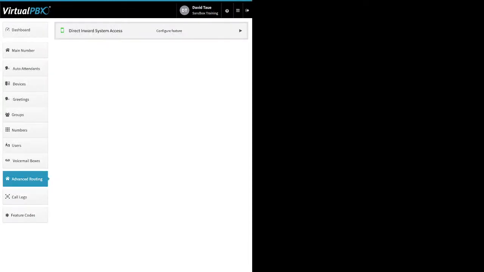Advanced routing. This is where direct inward system access is, or DISA. This allows you to call into the system with a cell phone and then make an outbound call. And when you make that outbound call, your cell phone number isn't displayed, but your main company number is. You click on this, you would click Enable. Click on it again. Now, by default, when you click Enable, it just gives you a PIN number. This basically says the system wants you to give it a menu option off of your virtual receptionist. I do not recommend this.